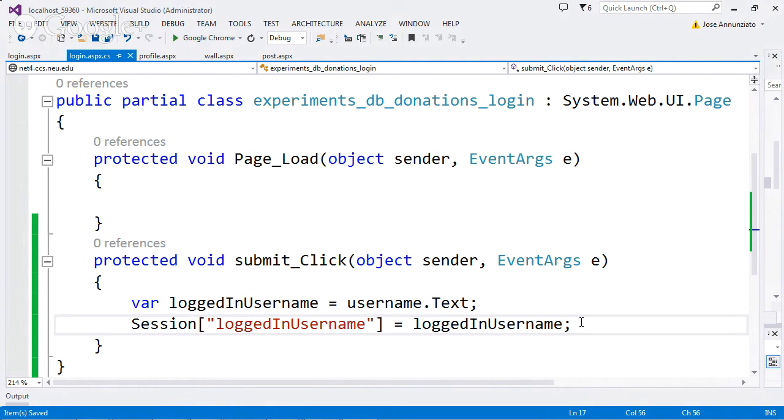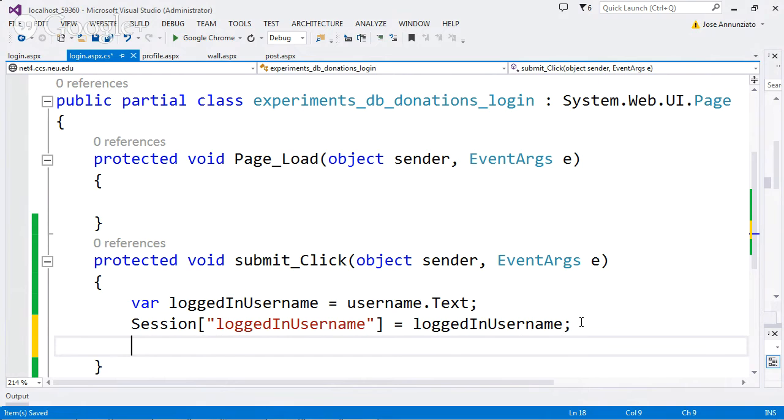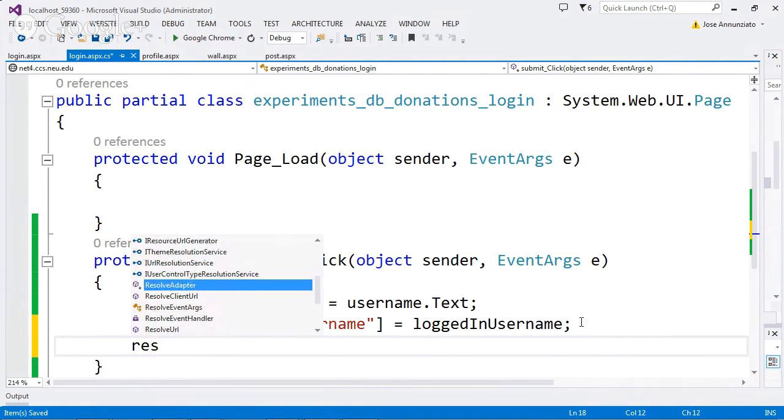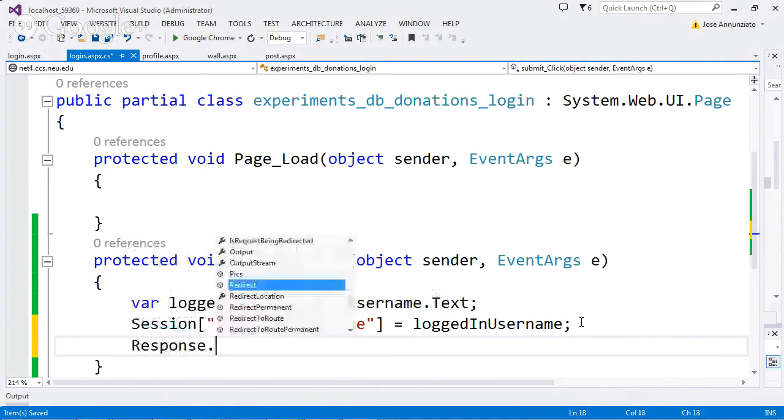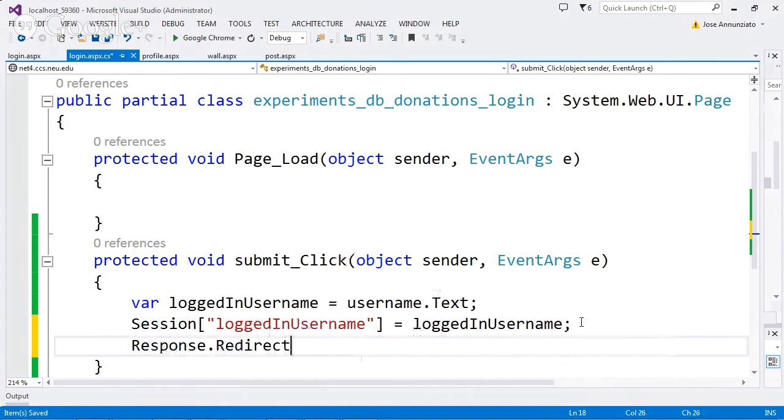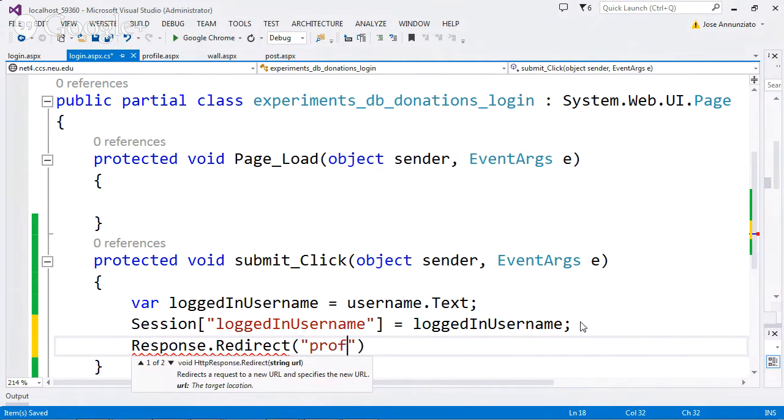What I want to do now is just keep going. I want to go to the profile now. So I'm going to use the response object to redirect, to send you across to some other page. Where do we want to go? I don't want to go back to the login page. I want to go forward, to the profile page. So I'll say here, I want to go to the profile page.